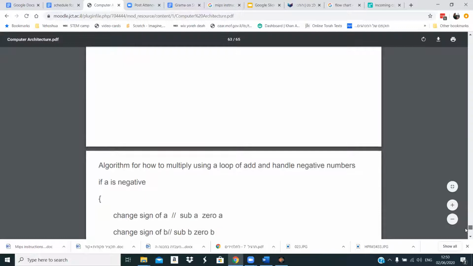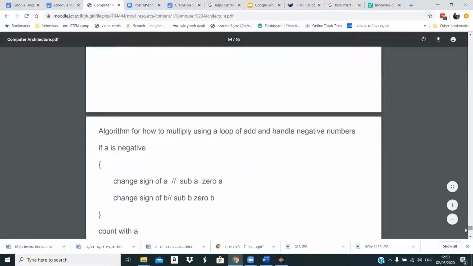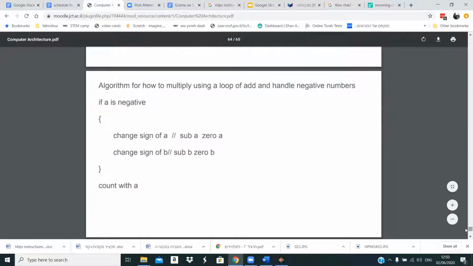Algorithm. What is this? An algorithm for how to multiply using a loop of add and handle negative numbers. This is going to be relevant for, I don't know, either 2.2 or 4.